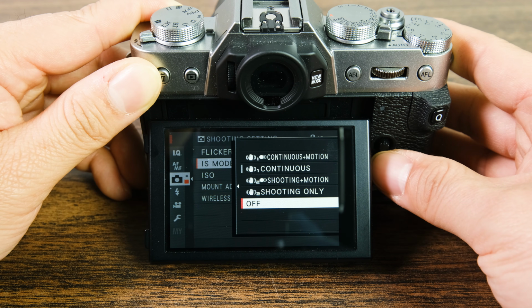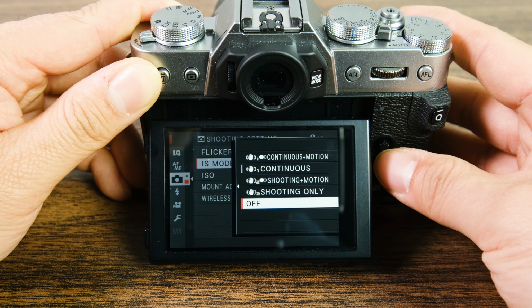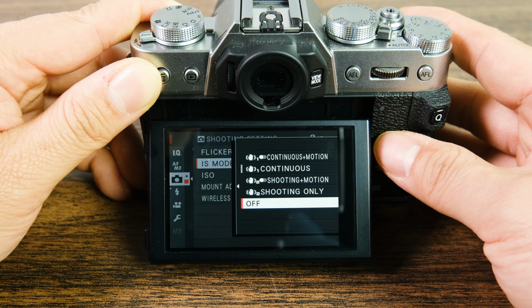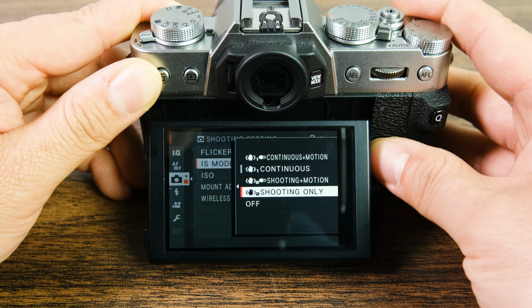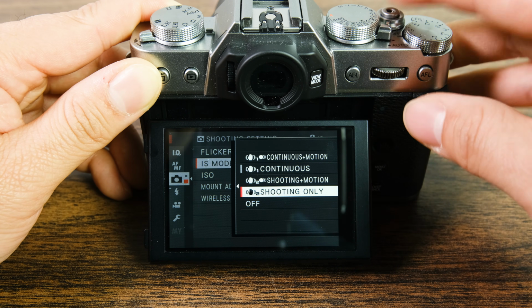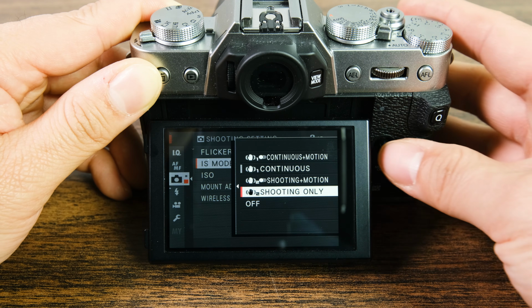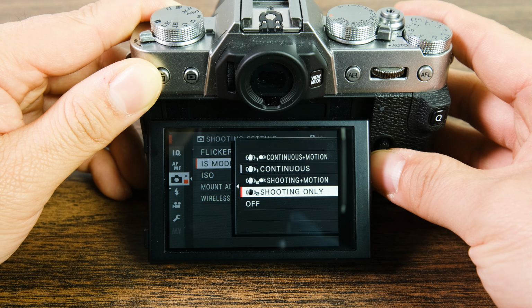So if you're really desperate to eke out the last bit of life in your battery, you might actually turn this off. This essentially will turn off all image stabilization. The better option to go with is shoot only, which means when you have pressed down on your shutter button, that's when optical image stabilization will actually turn on.